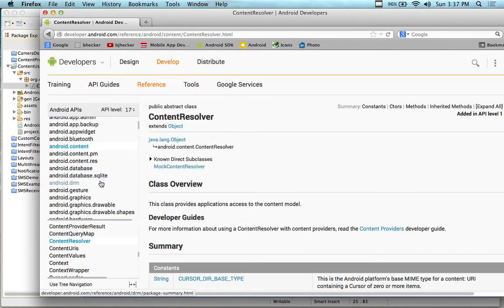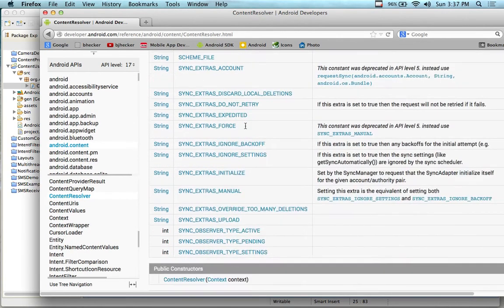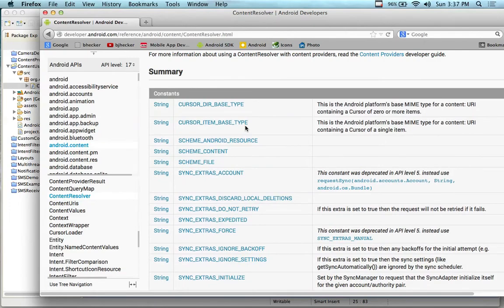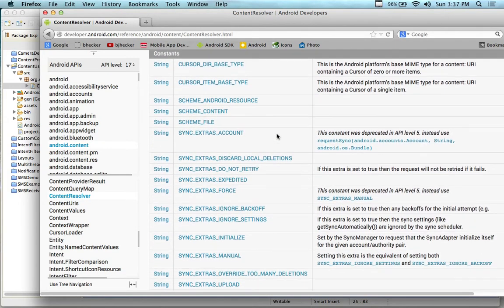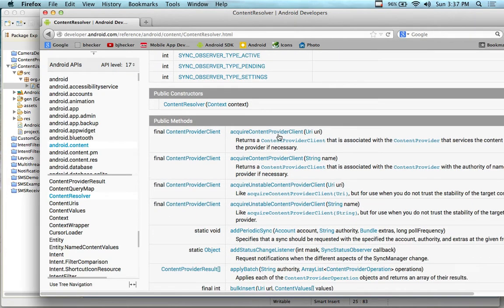We have database SQLite. We have all these APIs over here. And what we've selected is the API for Content Resolver. Then down here on the bottom, I'm going to see all of the different constraints that I can put in. This is where the tricky part comes into place: every time they update the APIs, they have different constraints, different parameters, and a different format to it. So nobody ever memorizes all the different switches and things that you can do to it.